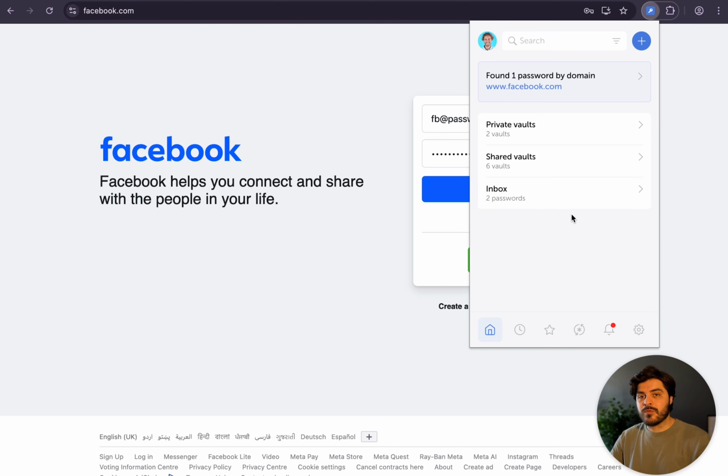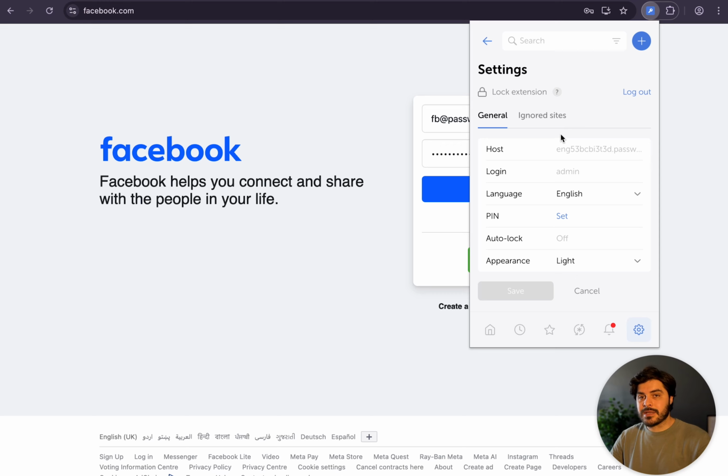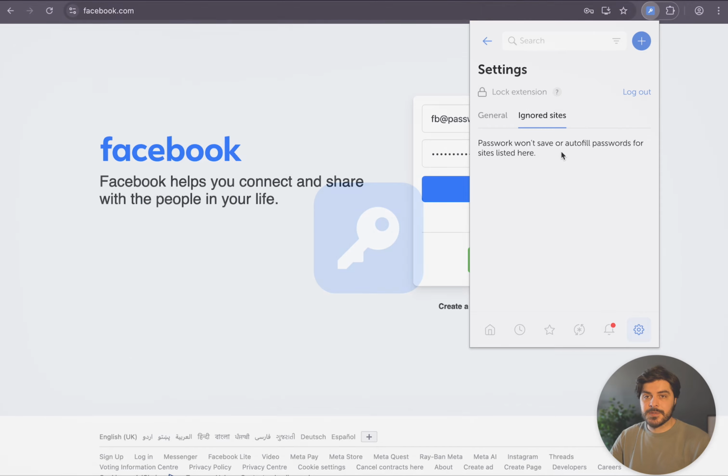You can click on the profile image or the cog icon to access the extension settings. Here you can set up the locking feature, change the interface language and appearance, and configure the list of ignored websites. Passwork is the cornerstone of information security.